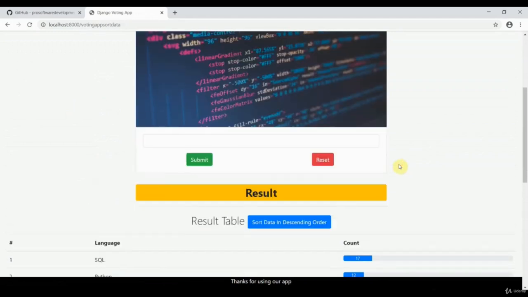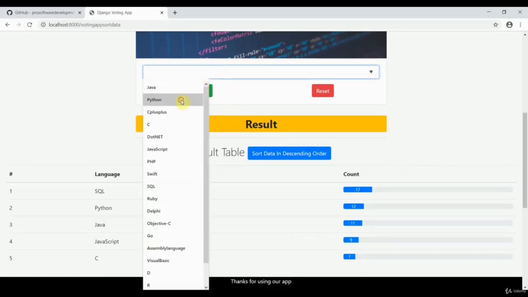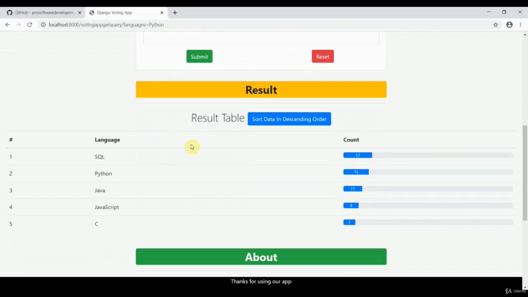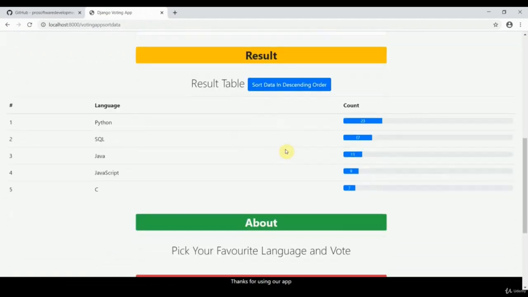In the next tutorial, you can try out any of the applications. Let me do another check. Python here has 13, so 14, 15, 16, 17, 18, 19, 20. So Python has 23 words. I'll do sort data in descending order again. So Python is back on top.